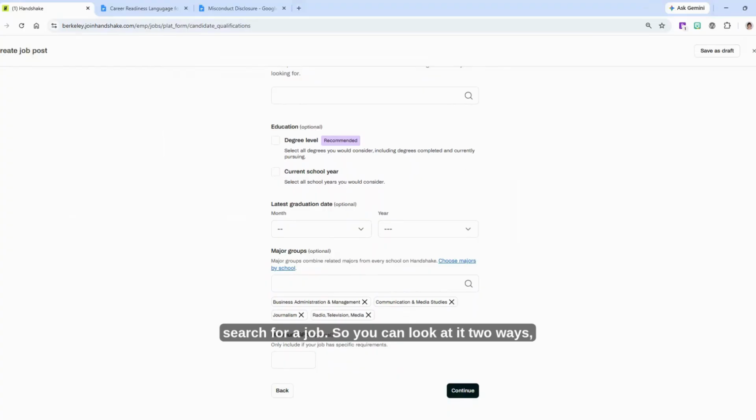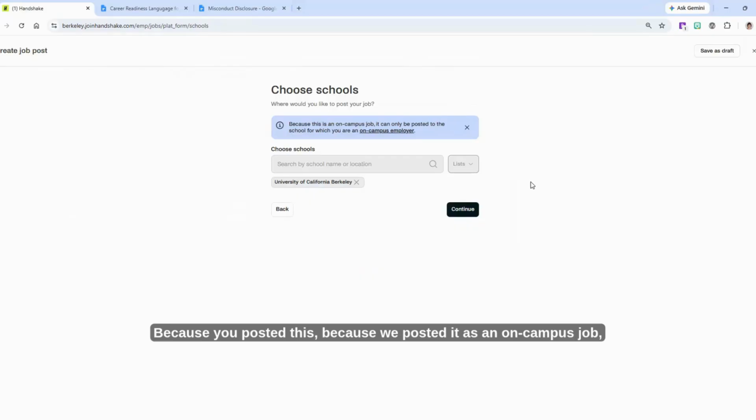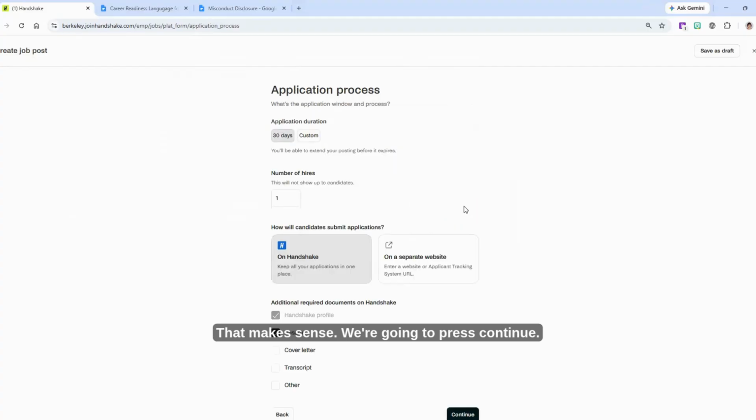So you can look at it two ways. Leaving it very open-ended is going to allow all students to look at this position and go, wow, this could be me. If you really have some requirements with grad year, majors, or degree levels that you're looking for, make sure that you are clicking and putting in the appropriate areas so that students can recognize that, okay, this is outside of my scope, or yes, this is definitely speaking to me. Because we posted this as an on-campus job, it's automatically going to only allow you to post to UC Berkeley. That makes sense. We're going to press continue.